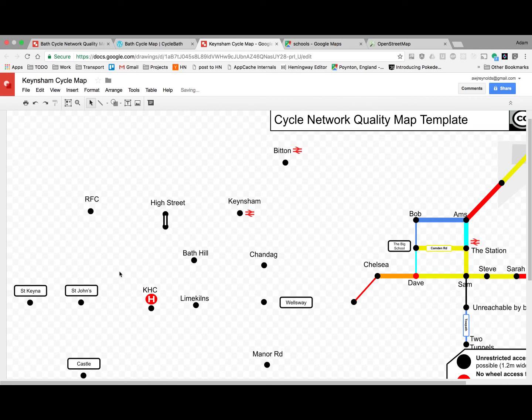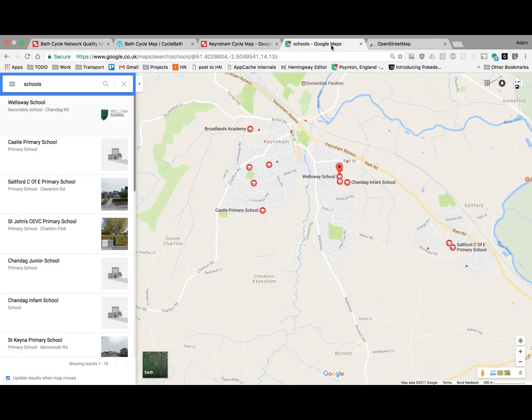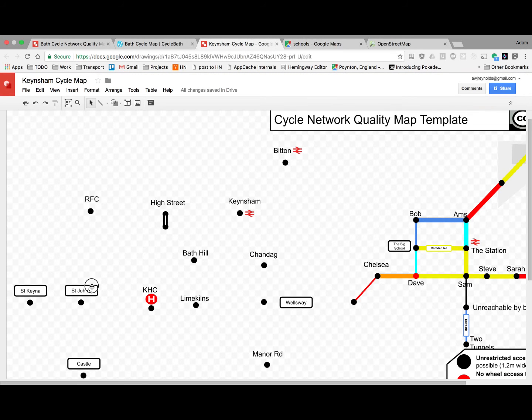Right. Now, one of the things that we have done wrong here is, although St. John's and St. Kenyon's are there, there's one other school that I really do need to put on, which is the Broadlands Academy. It's a vitally big school. It's important, as is Wellsway, and we need to put those on. So that is about there. So I'll take that and put in Broadlands. I'm not putting the full name. It's not necessary.